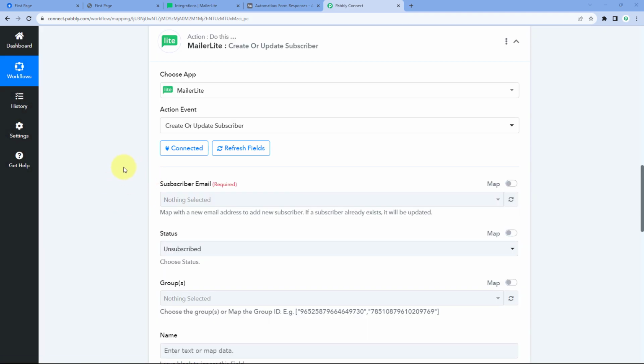After connecting our MailerLite account, the first thing it asks us is the subscriber email. So here guys, we have to basically enter the email address of the subscriber which we want to create. And if a subscriber with the same email already exists in our MailerLite account, then using the same action event, we are going to update the subscriber details over here.